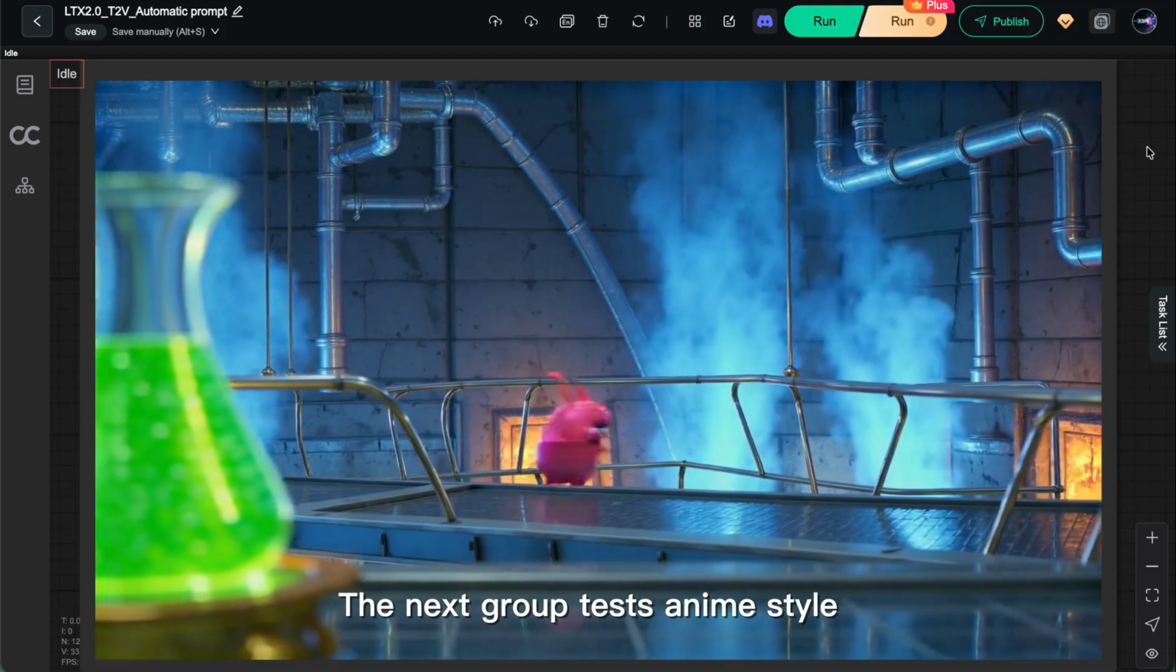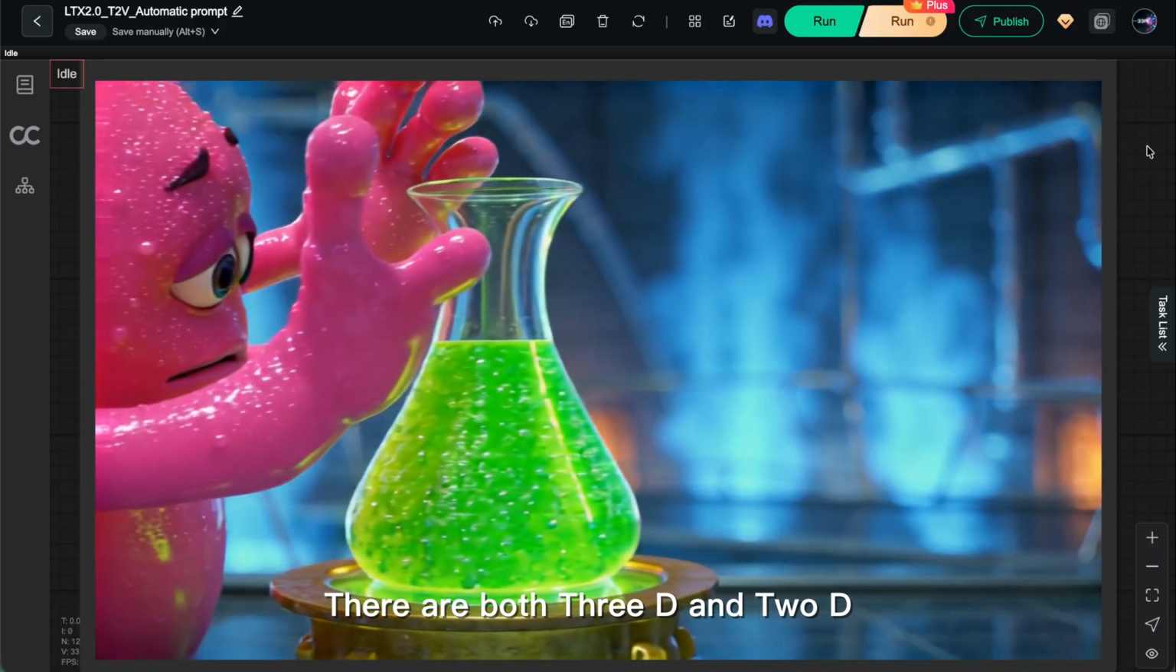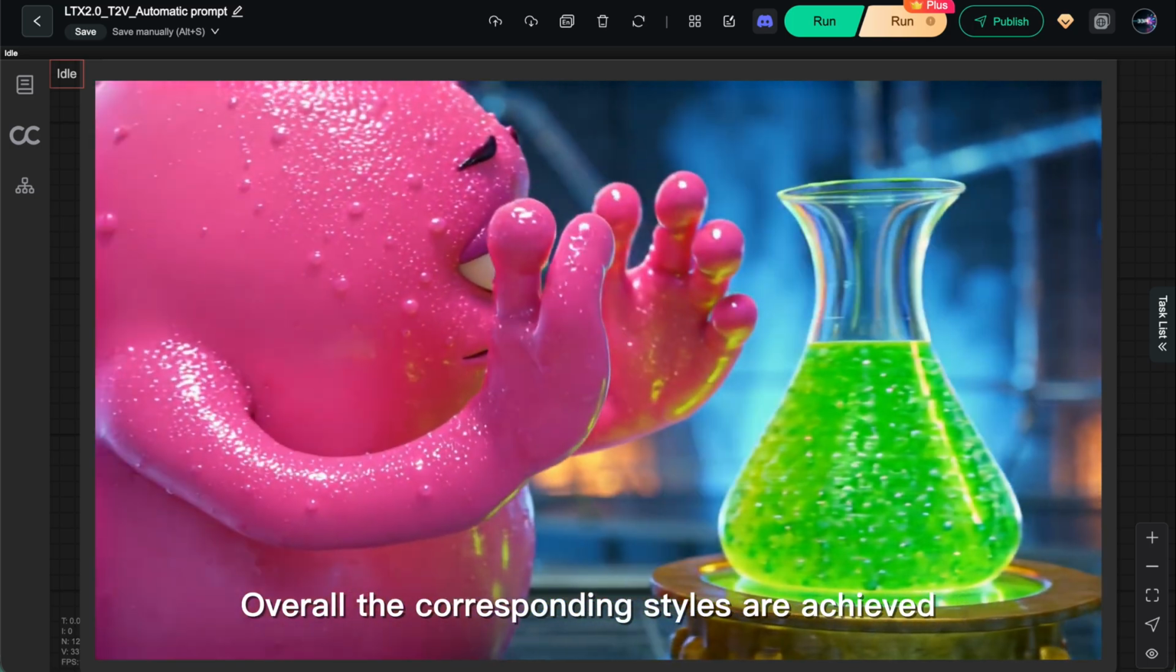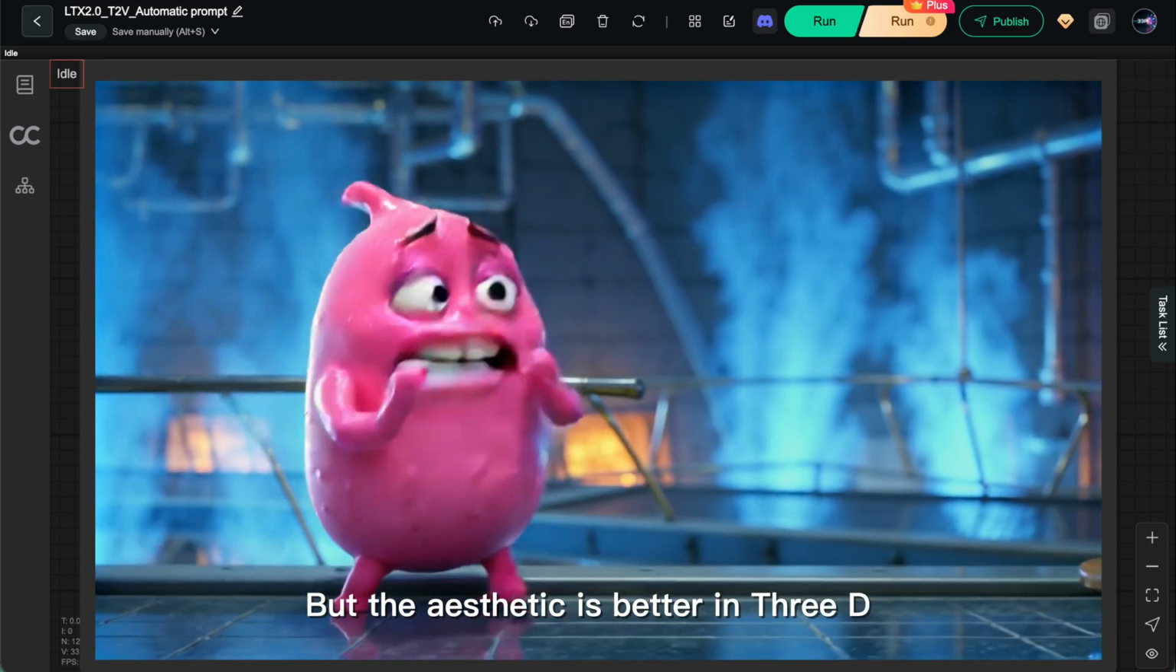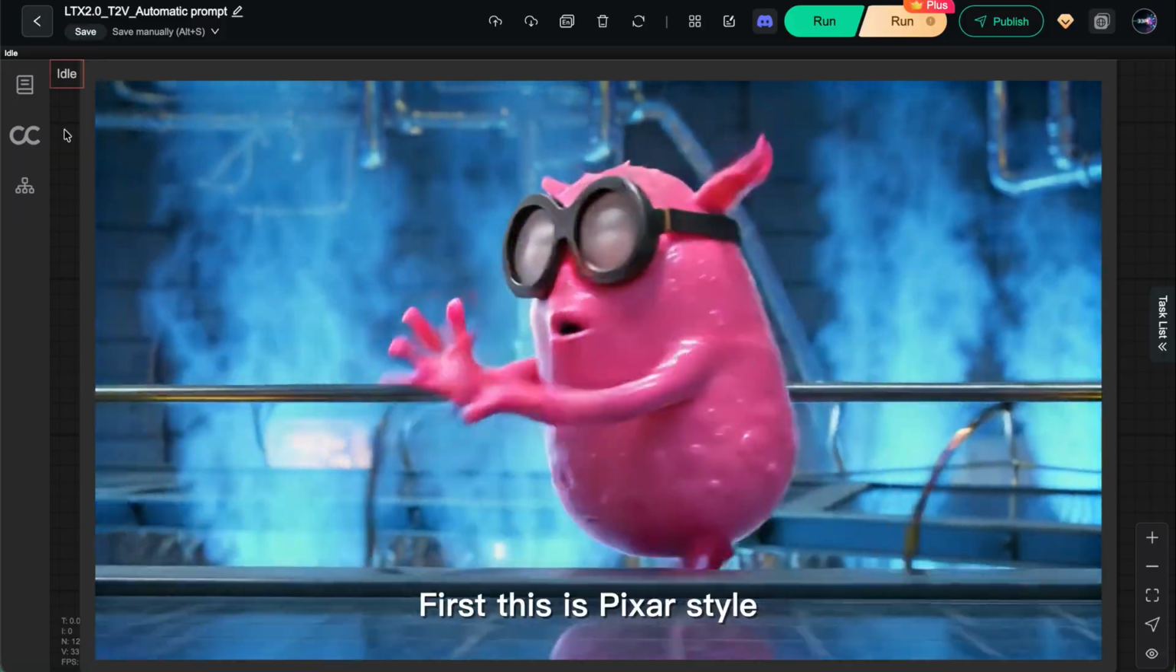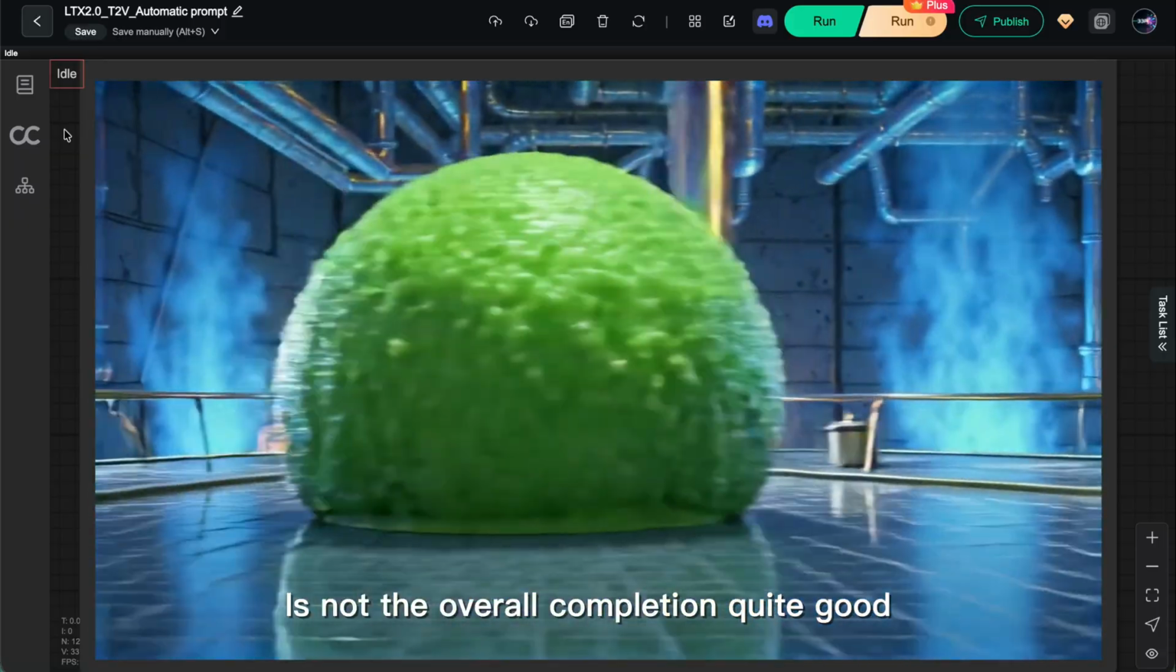The next group tests anime style. They are both 3D and 2D. Overall, the corresponding styles are achieved, but the aesthetic is better in 3D. Let us pick a few to watch. First, this is Pixar style. Is not the overall completion quite good?